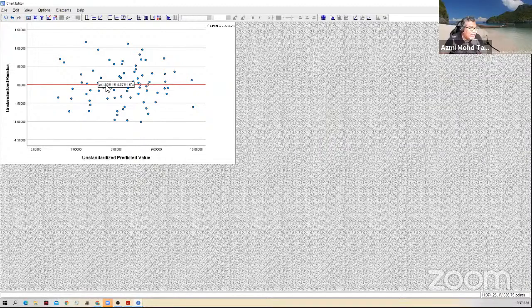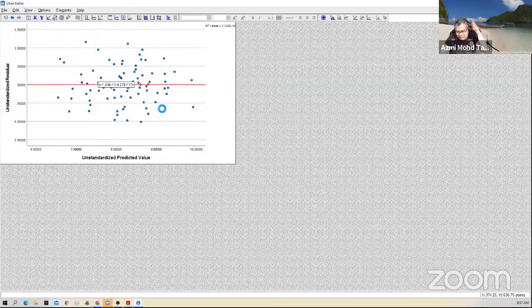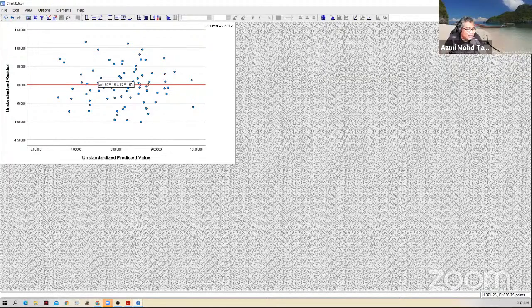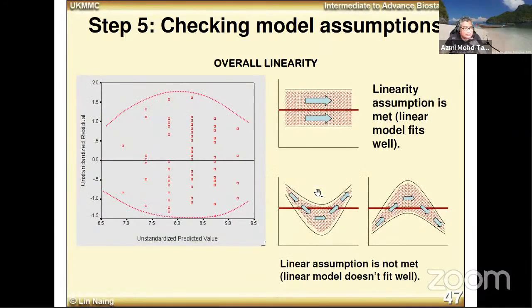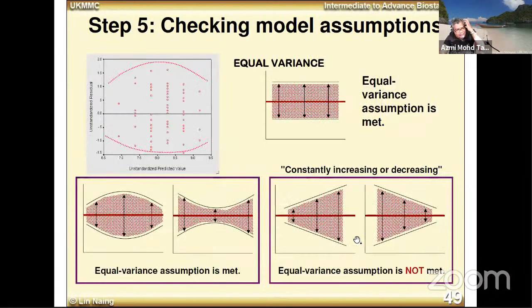Doctor, it is not zero. Yeah, it is zero, okay? It is zero till the 15th decimal point. It is 0.000 up to 15 decimal points. So it is really zero, not this value. So you are okay. That's how to get the fit line. Next. We already shown linearity. Ours is like this, so the linear assumption is met.